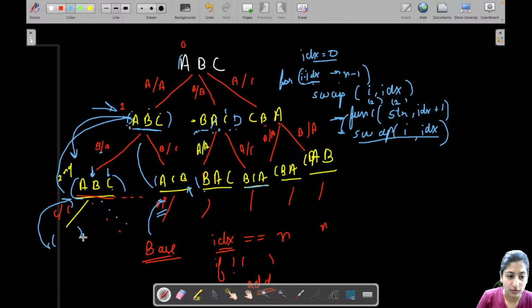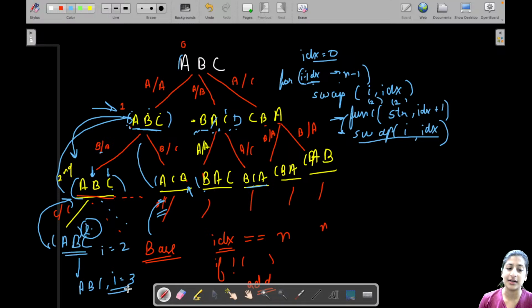What is happening when you are making the next recursion call and swapping C with C? The string that you will get will be ABC only. From here, another call will be made. Currently your index is already at the second index. Your I is already at 2 at this position. But as per the function loop, you will make a call to another function which will be calling for ABC, and will be at the third index.